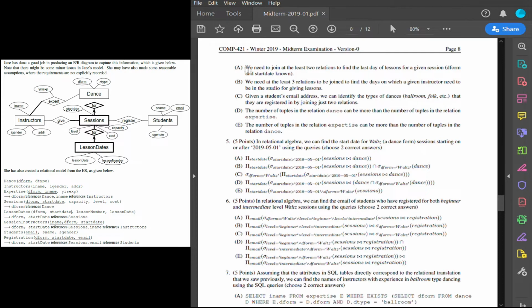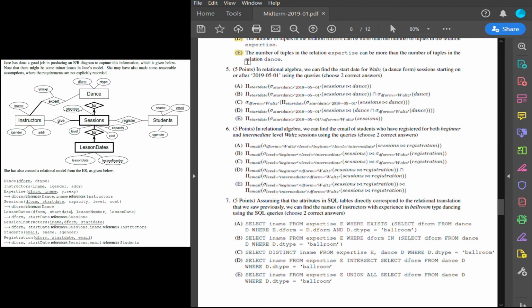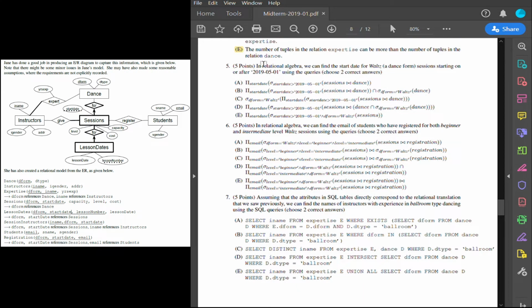So for B, we need at least 3 relations to be joined to find the days on which a given instructor needs to be in the studio for given lessons. This is incorrect as well, because we can actually access 2 tables to achieve this. One is the lesson dates, and one is session instructors. Okay. So I'll leave the 3 correct answers to yourselves to practice because those are not tricky at all. Okay, so let's go to question 5.